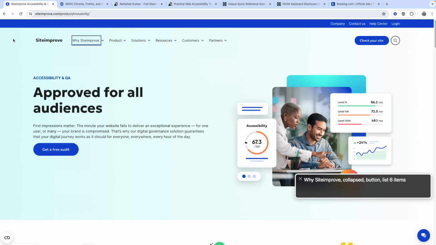Now again, if you keep on pressing the Tab key, it will go to all the interactive items like buttons, links, tabs, checkboxes, input boxes, and the rest of the elements through which you can interact. If we keep on pressing, it will keep going to the next interactive item. If we want to move back, we need to press Shift and Tab, so it will start to go back.